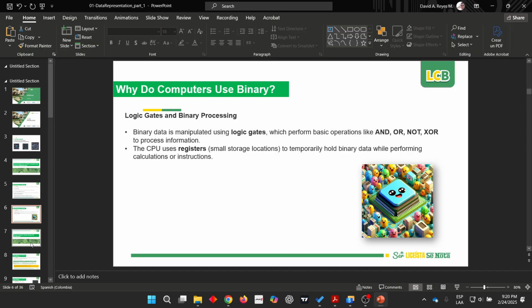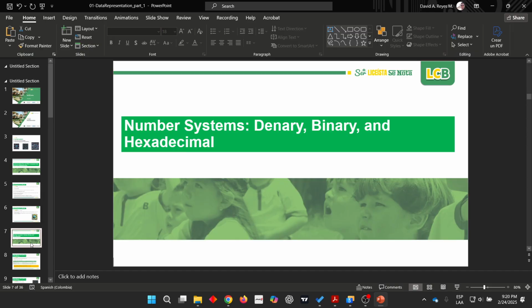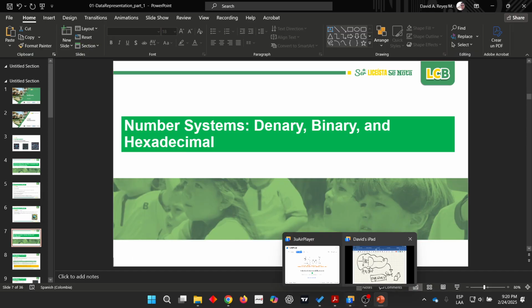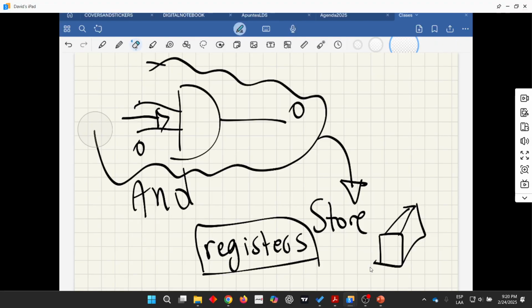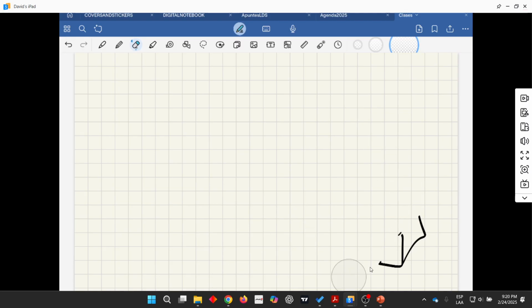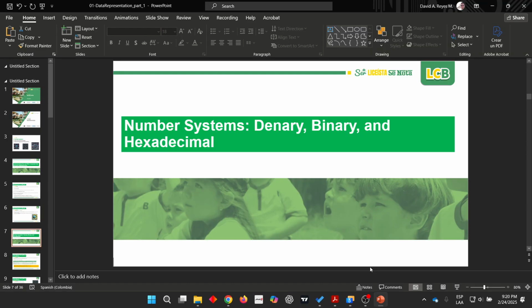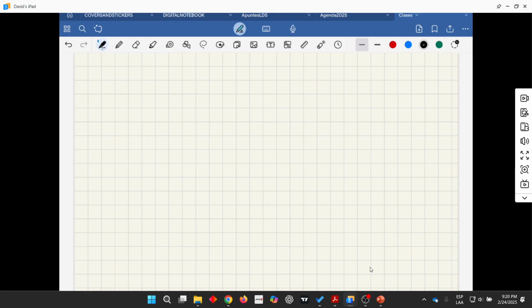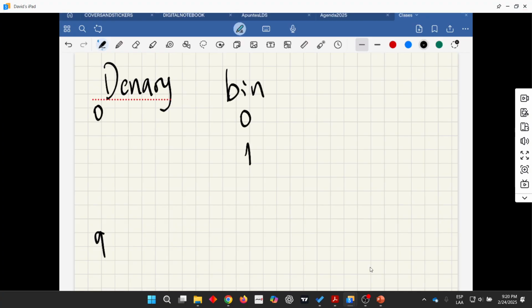Let's continue with the next one. This one is easier, and I'm going to try to do this faster. I know that you already know and understood this. So we have the number systems: denary, binary, and hexadecimal. In denary, we have the numbers from 0 to 9. In binary, we have the numbers 0 and 1. And in hexadecimal, we have the numbers 0 to 9 and the letters A to F.